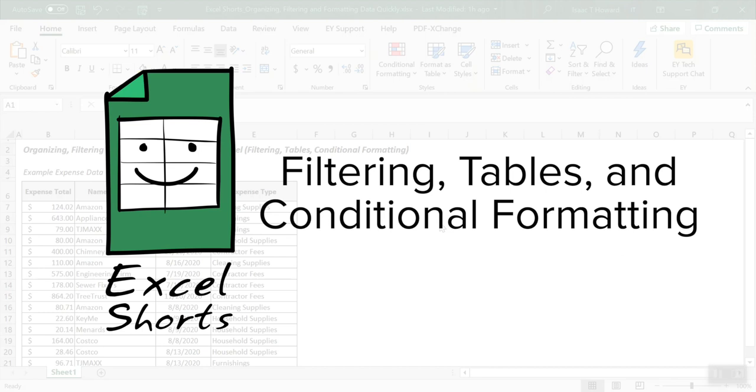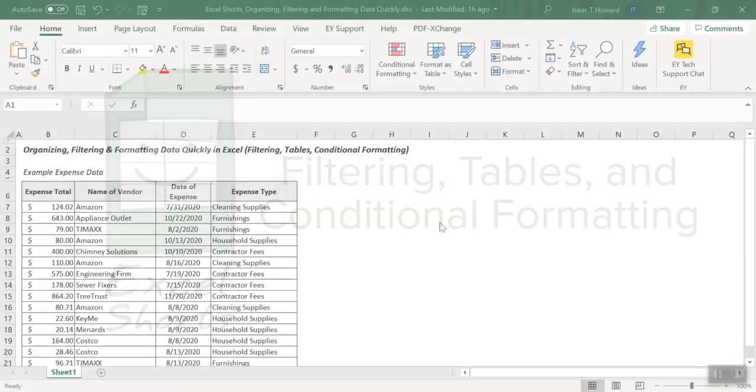Welcome to Excel Shorts. Today we're going to talk about organizing, filtering, and formatting data quickly in Excel.